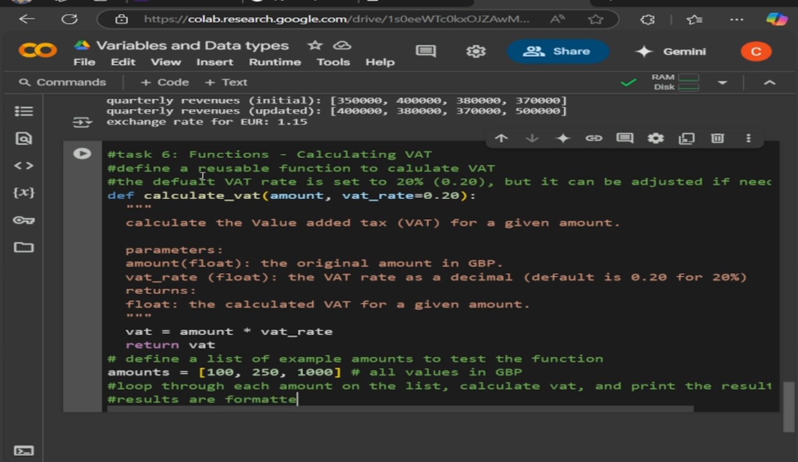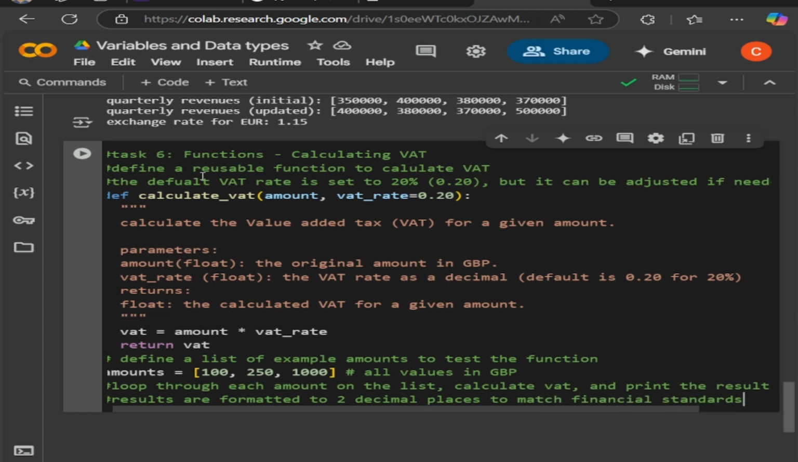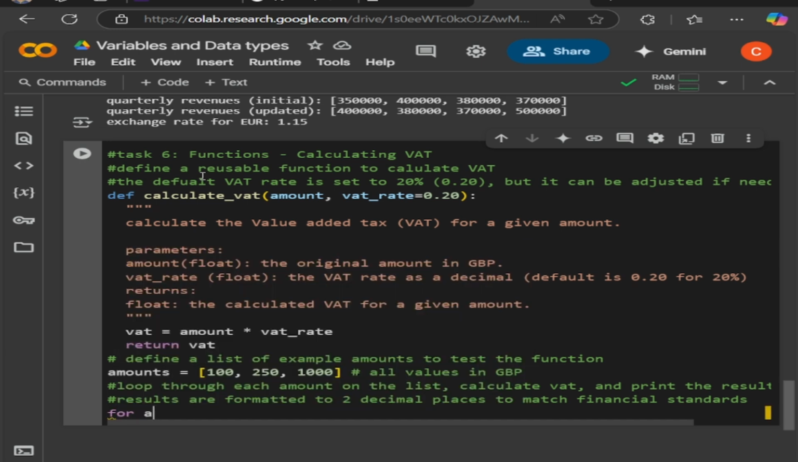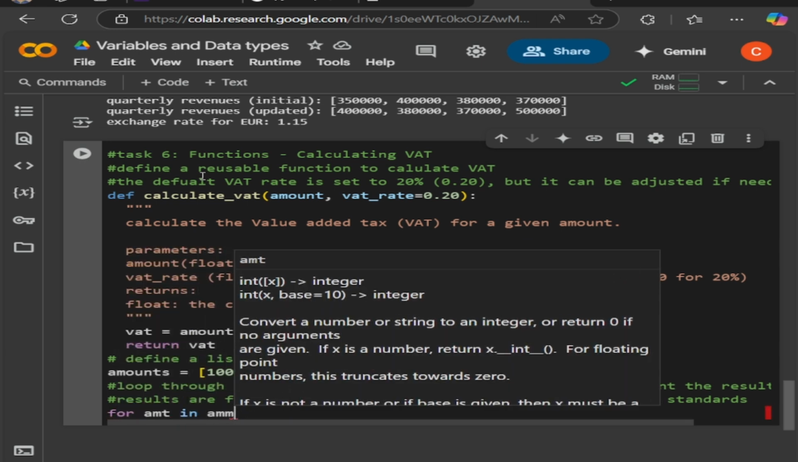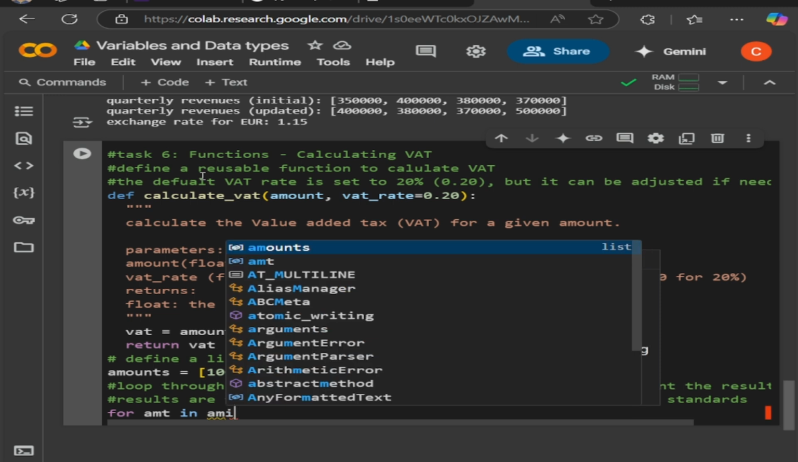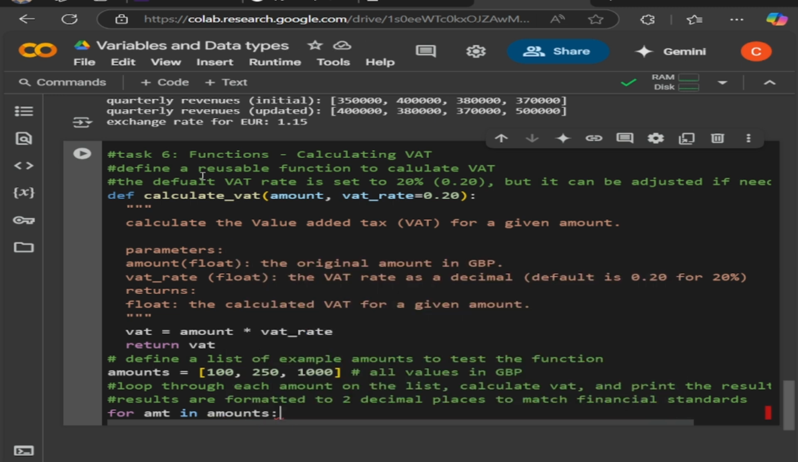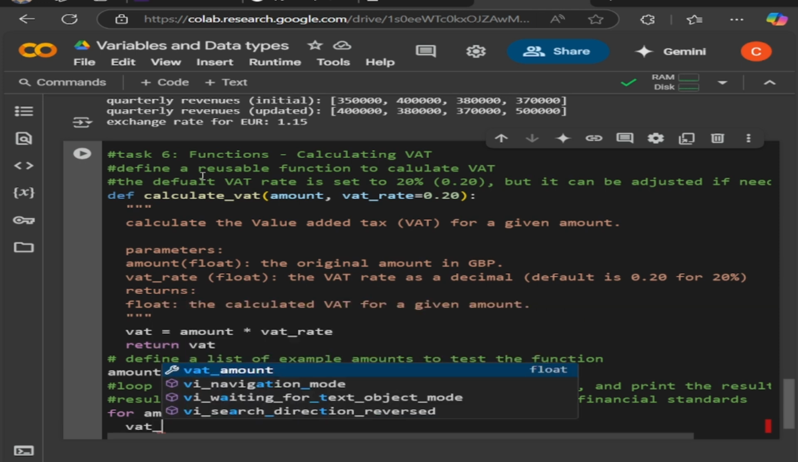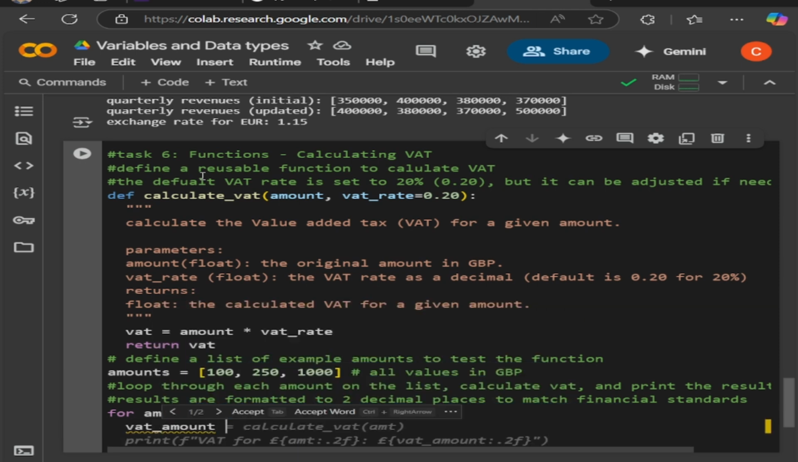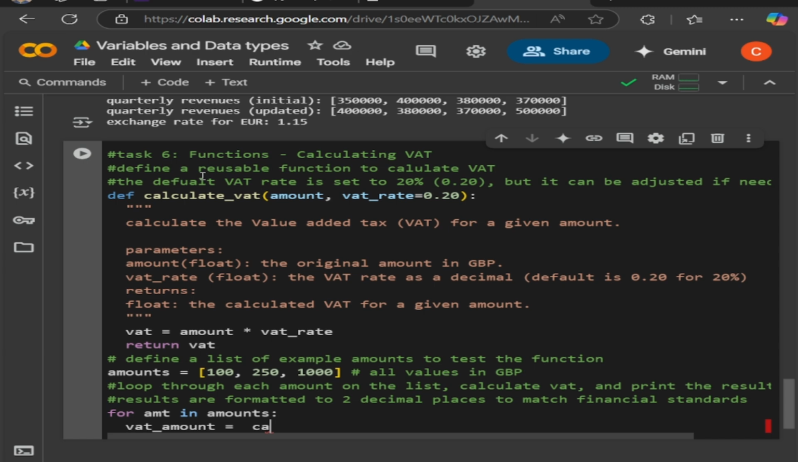Once we have the VAT value, we print it out alongside the original price. And this will be using an f-string. This lets us keep the formatting nice and clean, and we round the numbers to 2 decimal places, just like you'd expect to see on a real invoice.